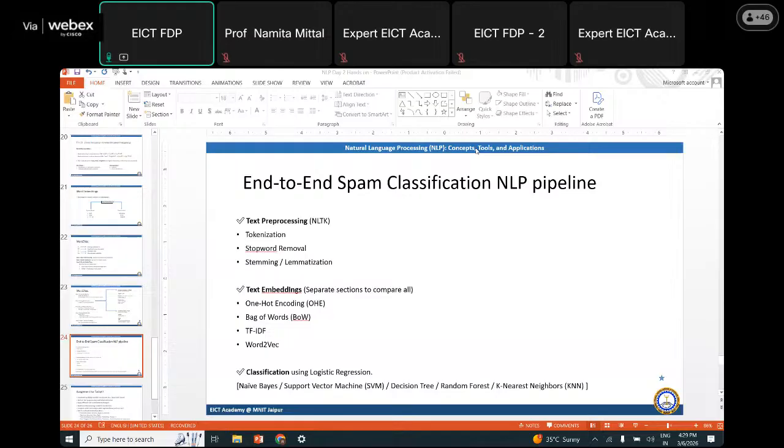The second thing we will see is the text embedding. We have separate sections for all of them. We are going to compare the results from them. And we are going to do the classification using logistic regression. For that, you can use other classification models also, which are mentioned here.